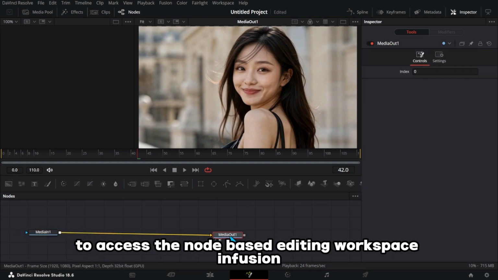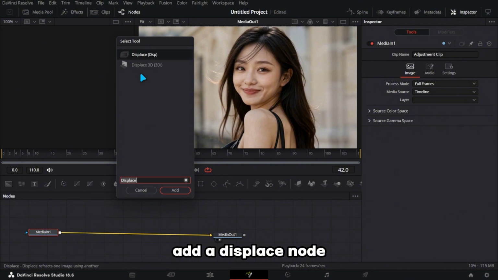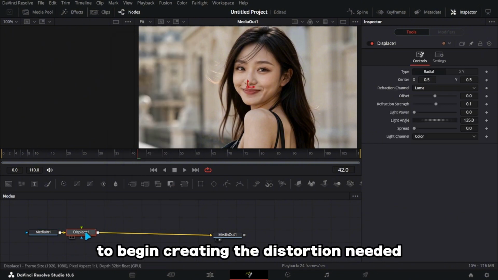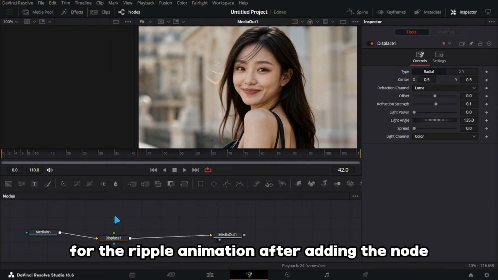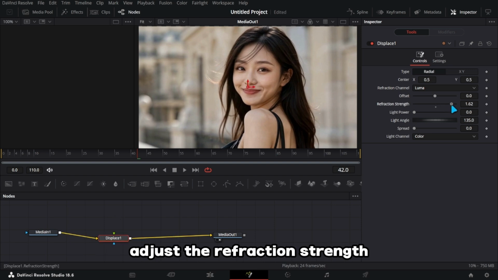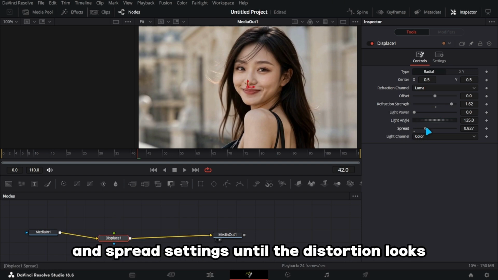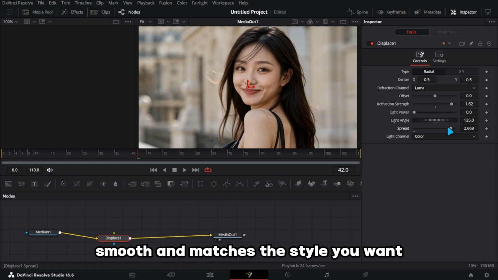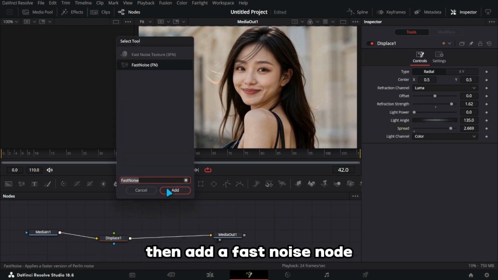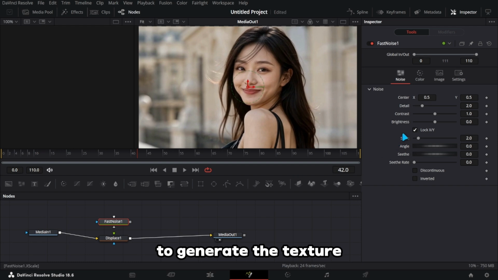editing workspace. In Fusion, add a displace node to begin creating the distortion needed for the ripple animation. After adding the node, adjust the refraction strength and spread settings until the distortion looks smooth and matches the style you want. Then add a fast noise node to generate the texture that will drive the ripple movement.